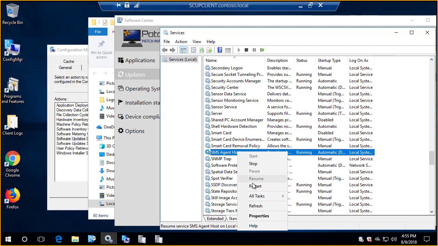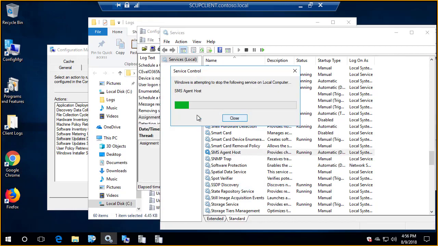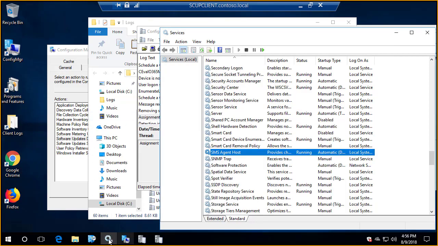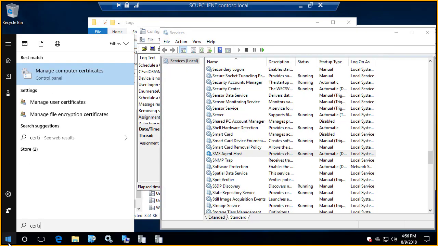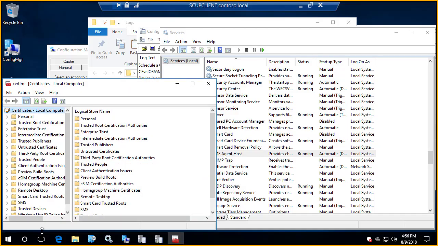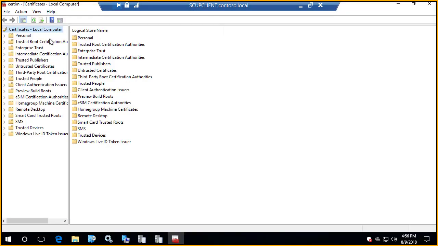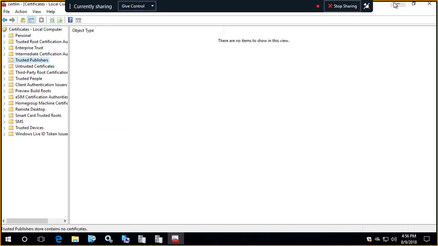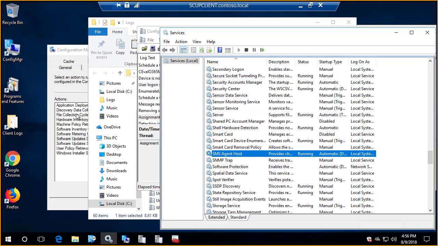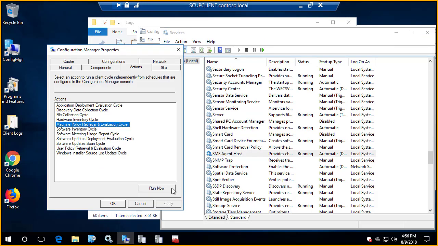I know with 1806 it came right down. I'm not sure whether this is just something with our lab, but let me do a quick restart of that, and then what we can verify is that our certificate got automatically deployed. So if I open my certificate store, we can verify that the Config Manager client automatically added that certificate for us in here. So let's take a quick look. Looks like it didn't get it quite yet. Just do one more check-in.